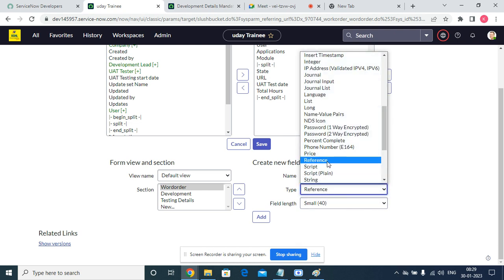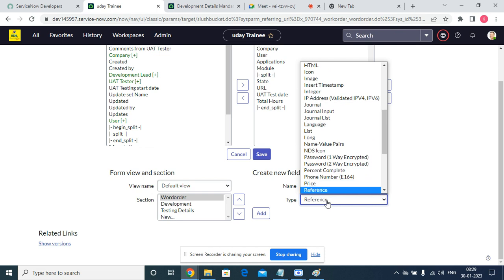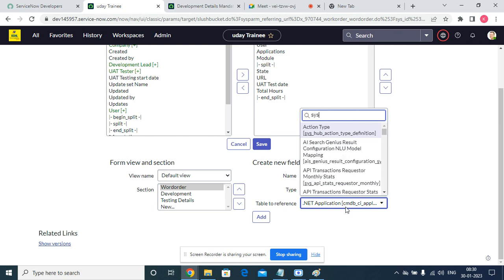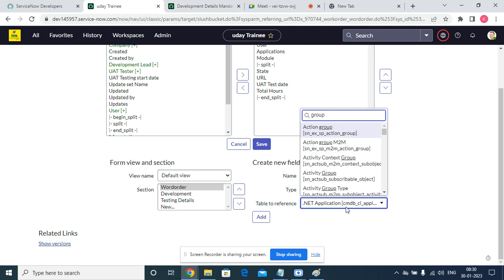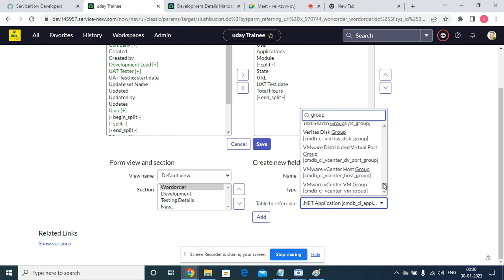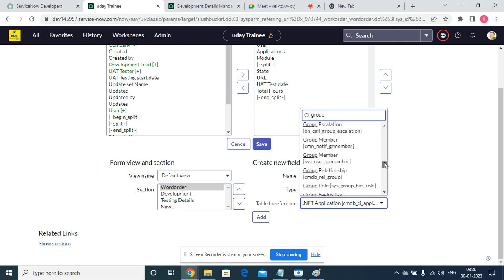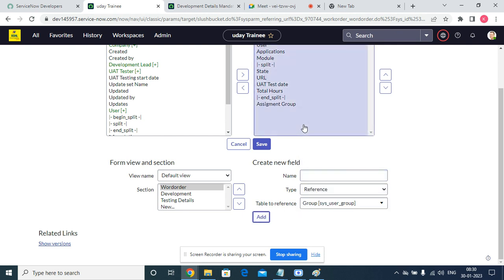This should be a reference field, and this should go to the sys group. sys_user_group is a table, and also I'm just creating one more field called assigned to.